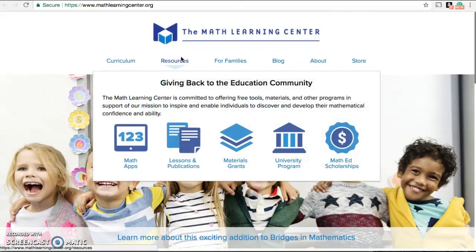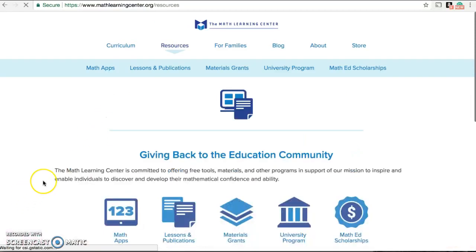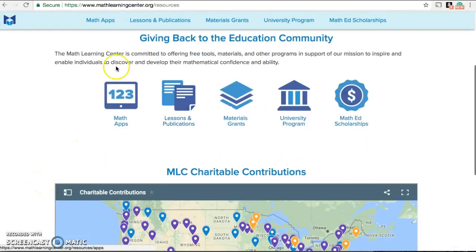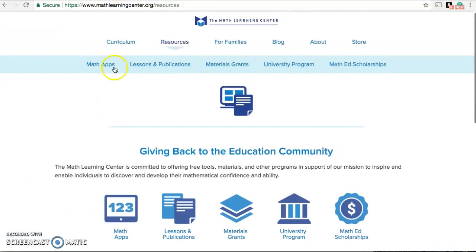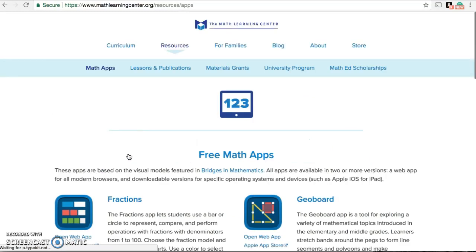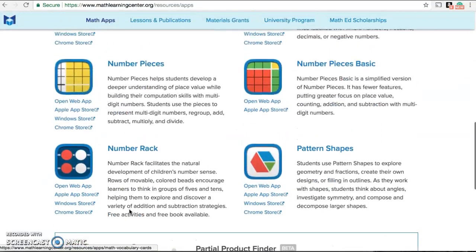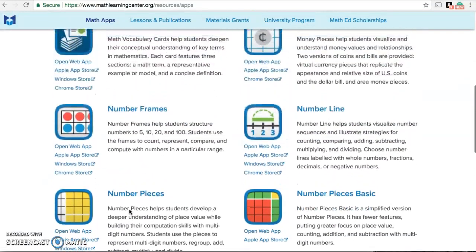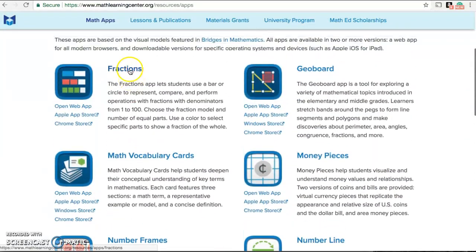Once you get here, you will be able to see different apps or resources that the Math Learning Center has for you. Today, we will be using the math apps. In the math apps, you can find many different applications that can aid your instruction in math. There are many different applications that are great visuals to use while teaching different concepts. Today, we will be using fractions, so please press on fractions.